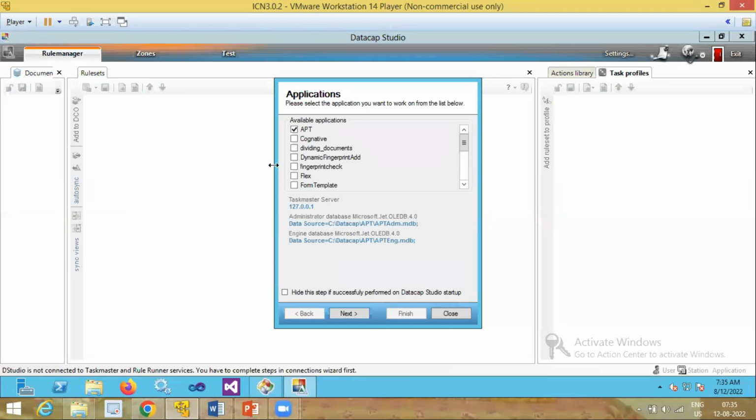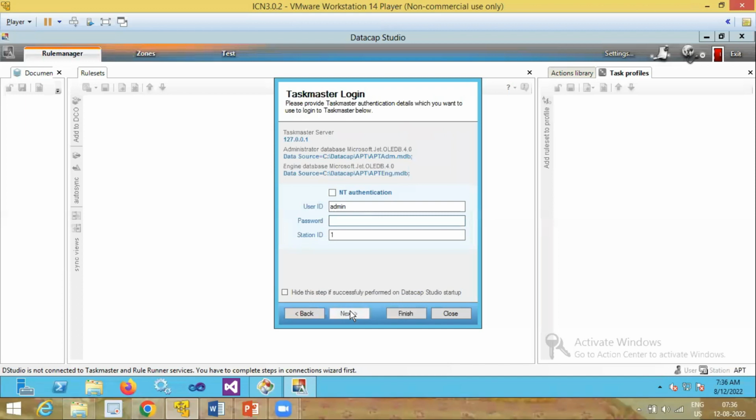So all these are the predefined applications, and I designed some applications of my own. All of them are sample and predefined applications. I'm going to use the predefined one, which is the APT application. APT is nothing but the Account Payable Tax application.